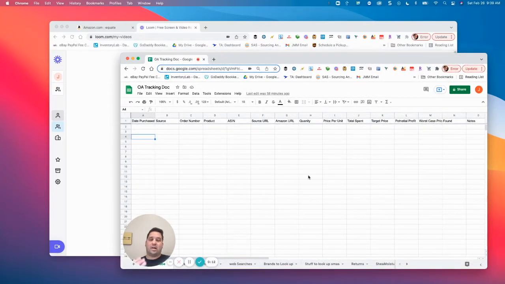So we're going to be doing some live sourcing. So we're just going to get started. We're mainly going to be using SellerAMP, which I will show you in a second. So let's get into the searching for products.